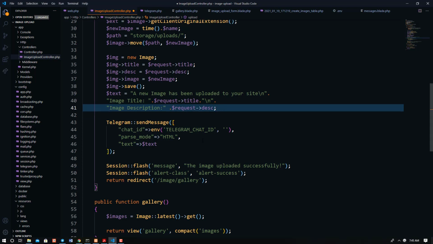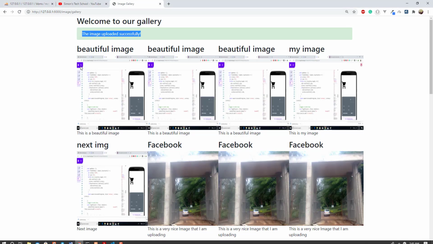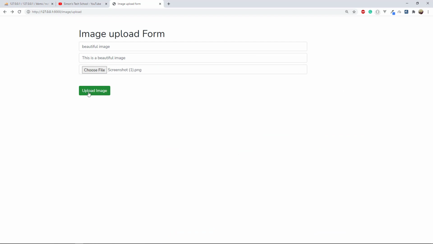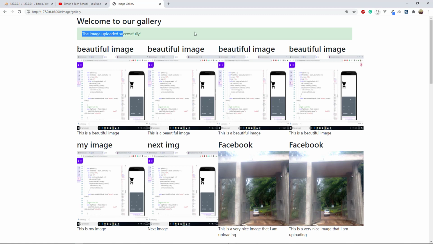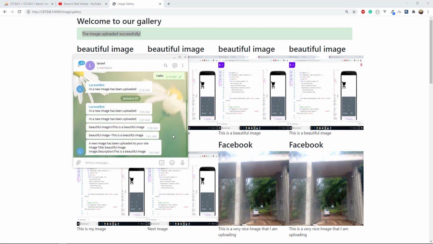So let's save that and try it again. I will go back to the form and just hit the upload image button. It has been uploaded, and let's go to the Telegram and see the message that has been sent. And there you go, very great. It's saying an image has been uploaded to your site. So the image title is this one, and the image description is this one. So that is the part of sending the message.